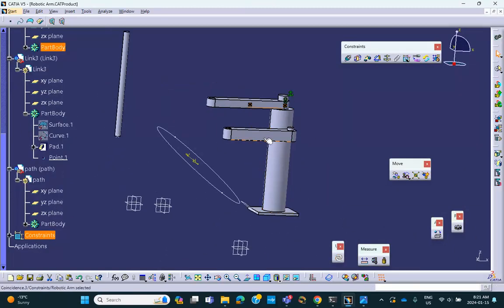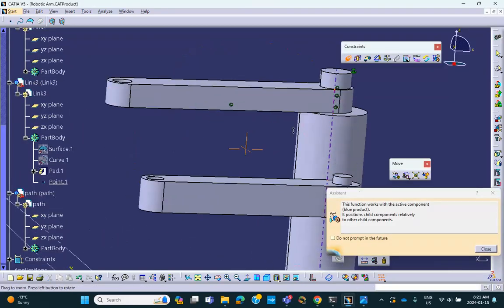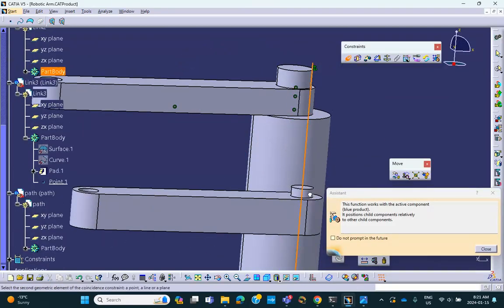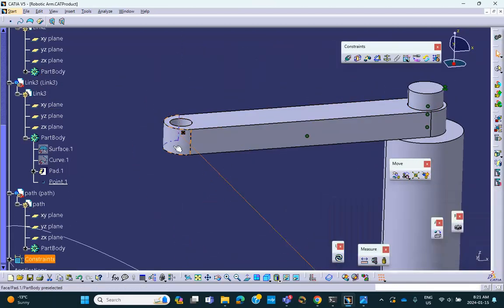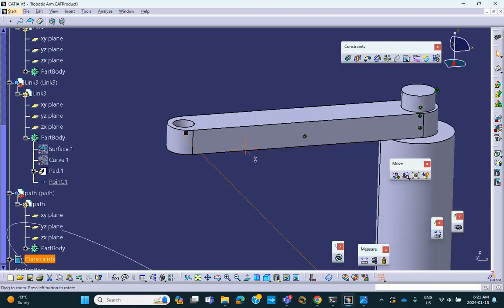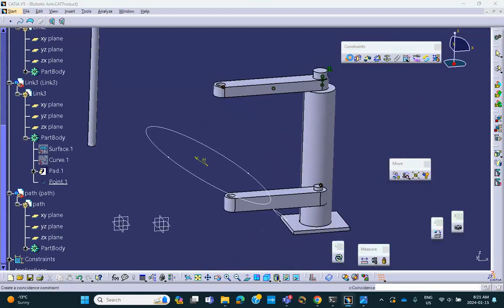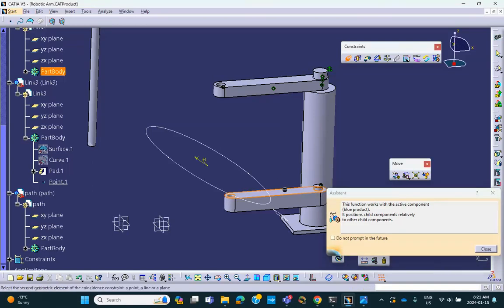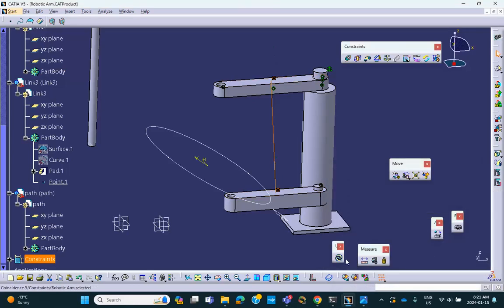Good. Now let's install this inside of that. Coincidence between this axis and that axis. It doesn't matter if we select the outside one or the inside hole because these are concentric anyway. And on purpose, here's what I'm going to do: coincidence between this plane and this plane. And if things don't work out, I flip it. Okay, so we say okay and update.